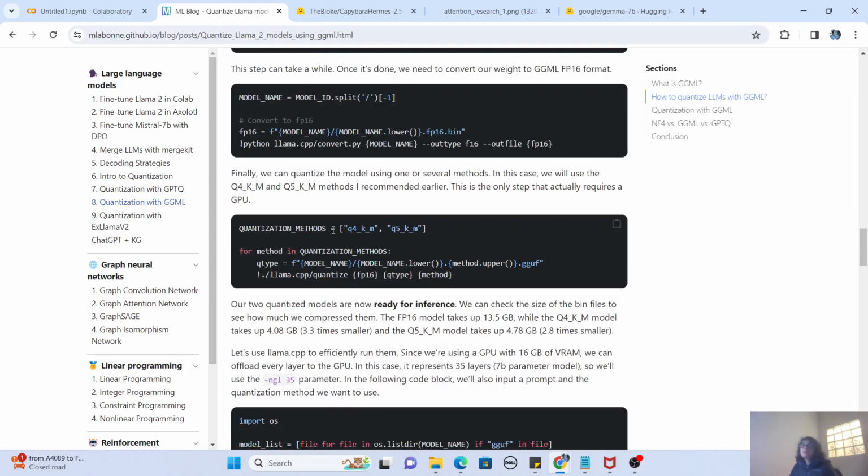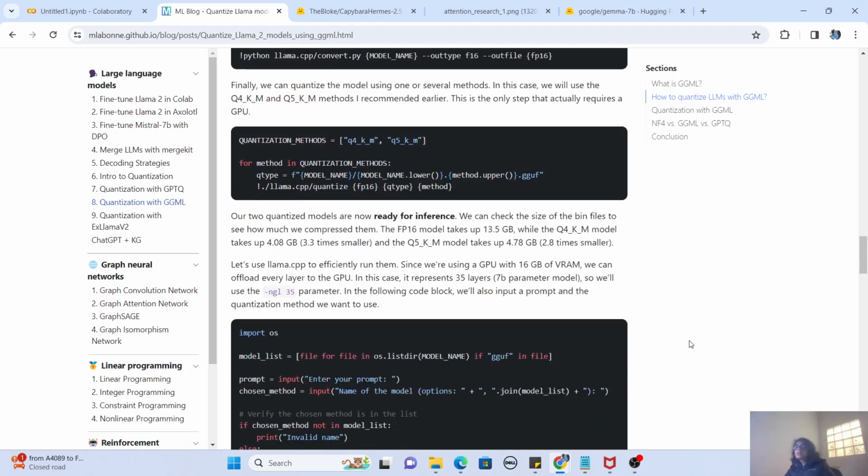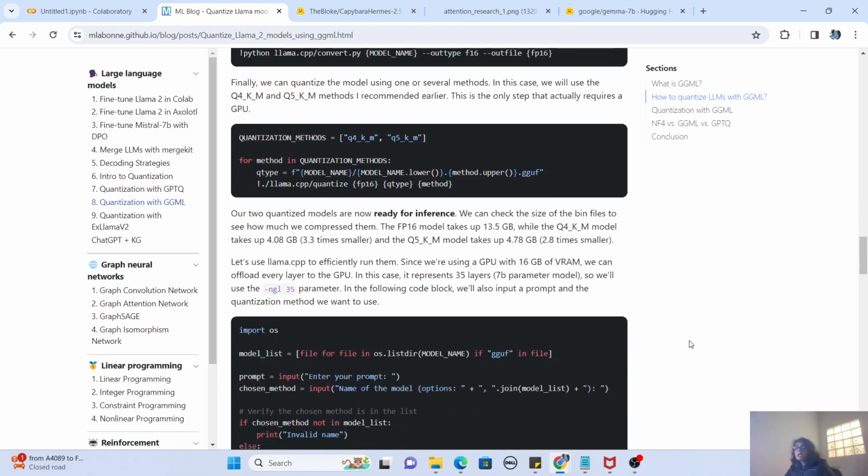And then you go to your quantization methods, where you are specifying that you want Q4KM quantization and Q5KM quantization. And then for each and every quantization method, you are creating the model in the GGUF format. You're calling the quantize function. You're calling the FP16 Q type, and the method is all going to be here. So this is the Q type and the method is your Q4KM. Okay.